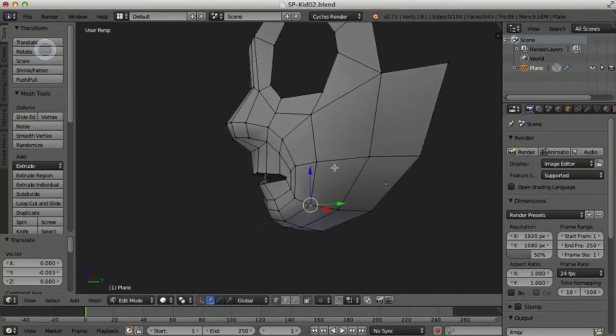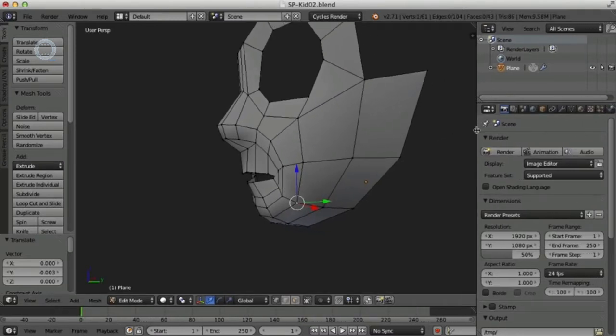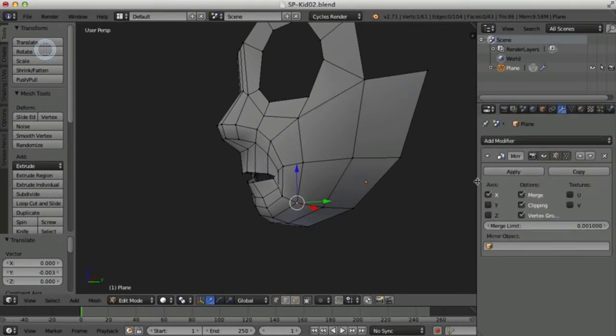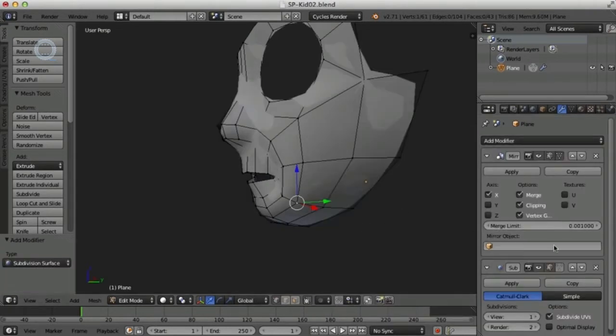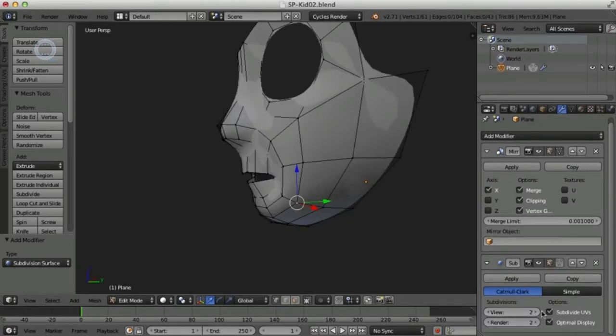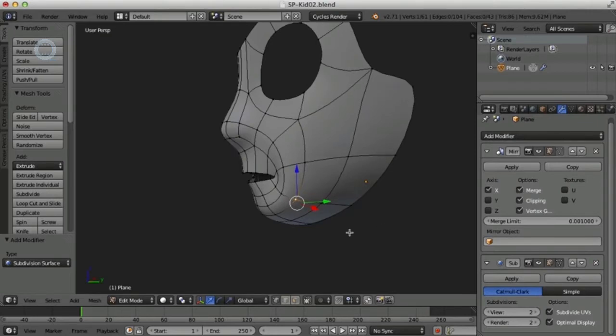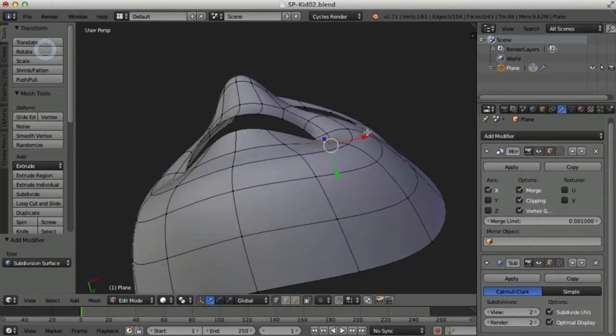And to get a better sense of how I'm doing, I think I'm going to add a subdivision modifier to this as well. So I'm going to click over here on the Modifiers tab and add a subdivision surface modifier. I'll also choose Optimal Display, increase the view to 2, and turn on applying the modifier in Edit mode as well, so I can see how the curvature of this is working out.